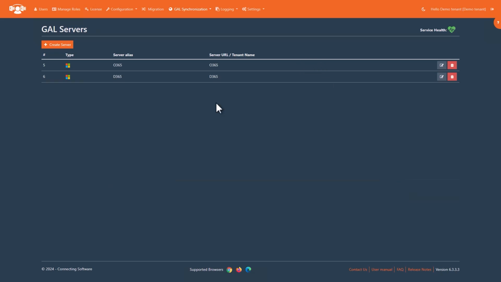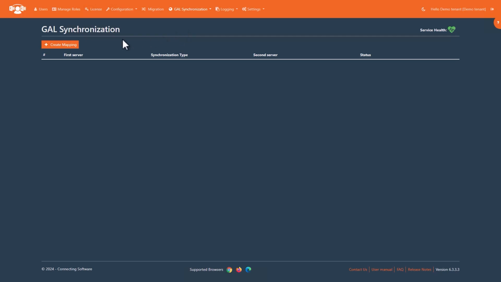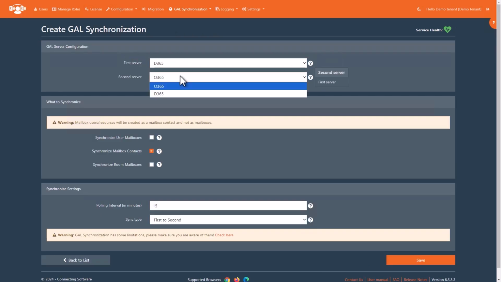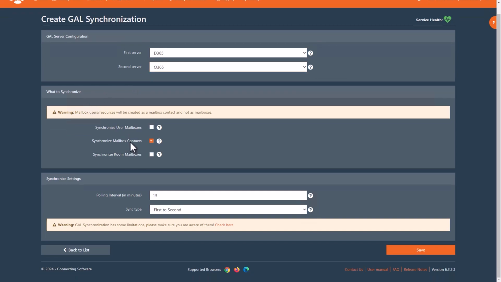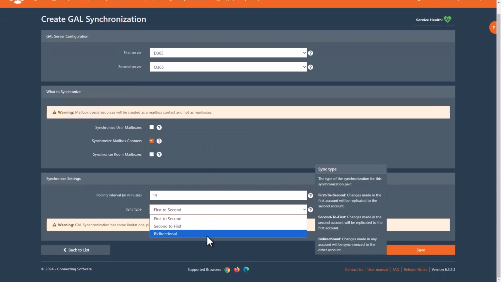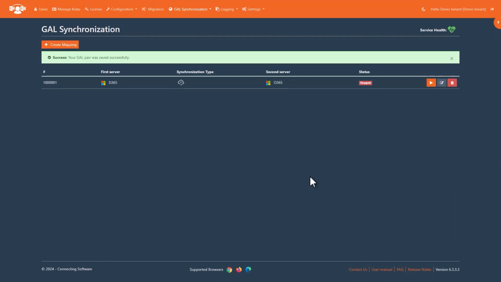Now that we have both servers, we can move on to create the sync pair. Head over to GAL Synchronization at the top and select GAL Synchronization from the drop-down. From here, we're going to click Create Mapping. Now we can choose our servers. Select exactly what you'd like to sync. I will leave mailbox contacts. Choose your sync type. I will use bidirectional. That means the changes from either account will trigger a sync to both. Save the configuration. Now that everything is set up, I will show you GSync in action.